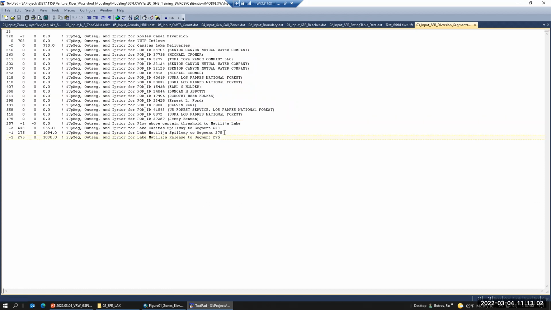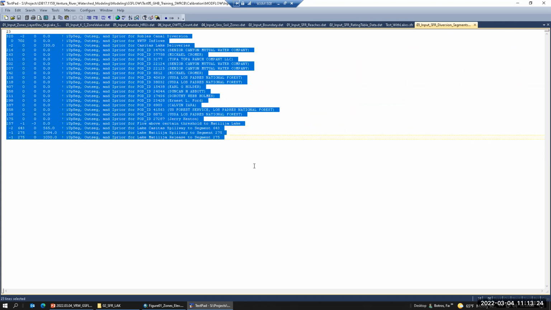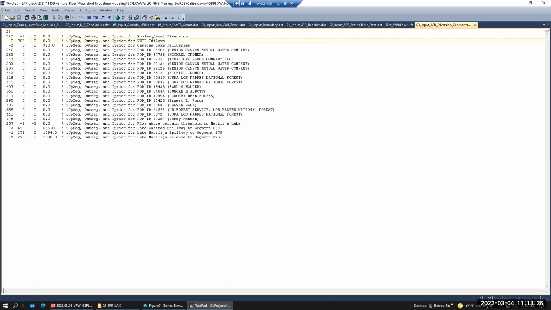This is also the spillway elevation for Lake Casitas. So if it exceeds the spillway, I think 565, then it goes to Coyote segments. That's segment 643. So these are the 23 diversions we have in the model, either diversions or inflows like the wastewater treatment. That's also another file that's read by this tool here.